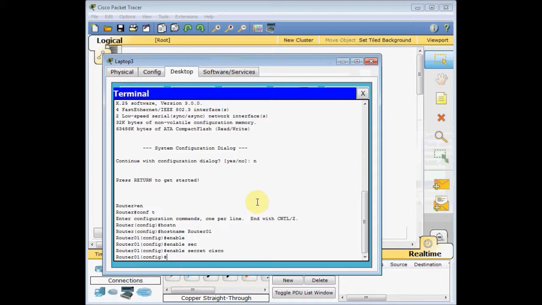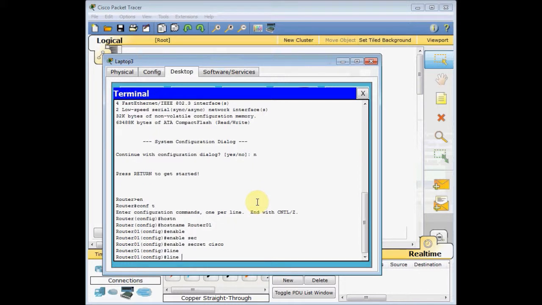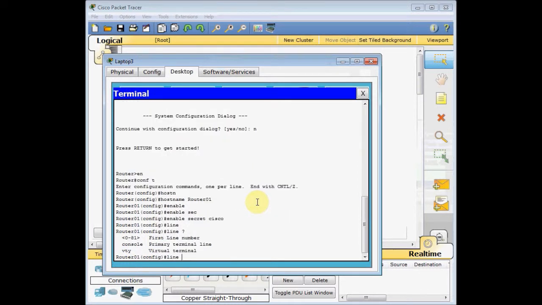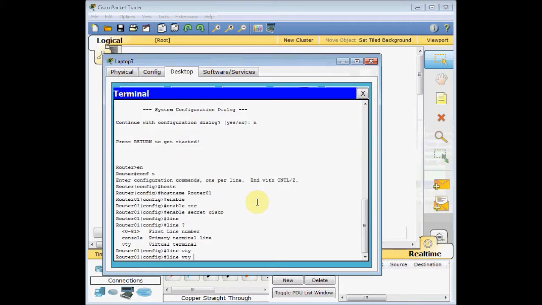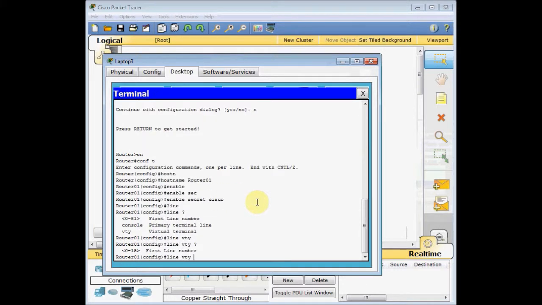Then I go to the line mode by using this command, line. Okay, use the question mark as usual. We see what we have. We can do the setting for the console port or the VTY lines, which are the virtual terminals, useful for Telnet and SSH. I go to line vty, then use the tab again, use a question mark. For this device, we've got vty 0 4, which means I can configure the VTY lines 0 to 4.